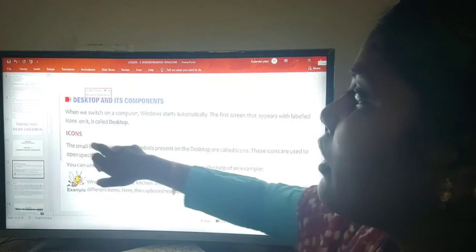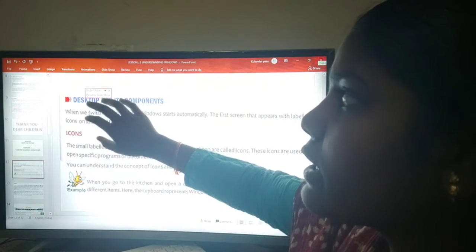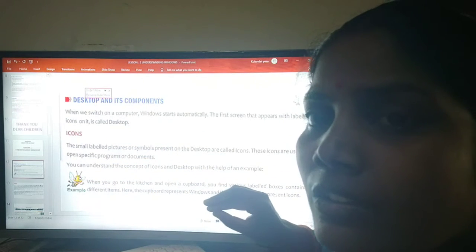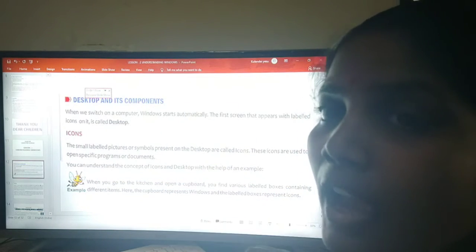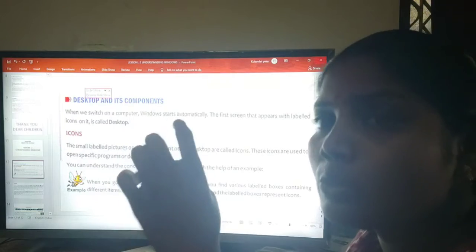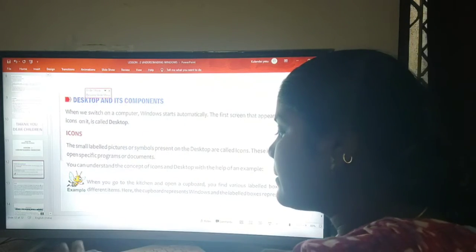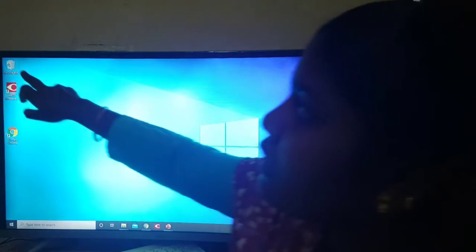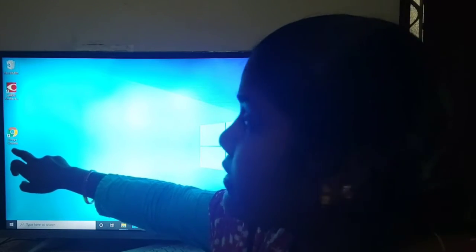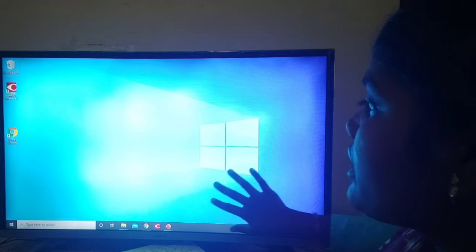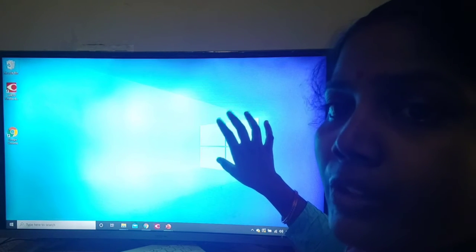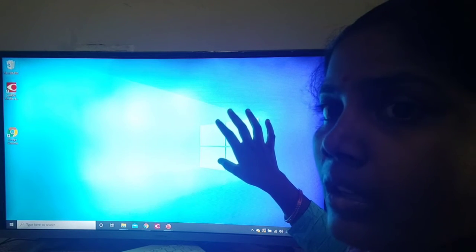Now you understand what a desktop is. Now let's move to the icons. Icons are also small pictures. See, these are what we call icons. These are all the icons, this full screen is the desktop, and this is the Windows key.